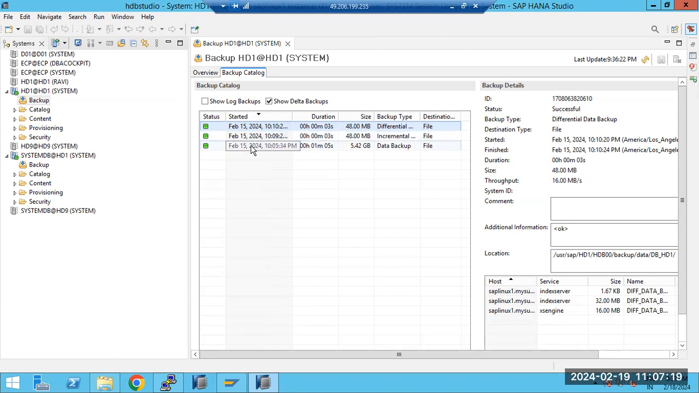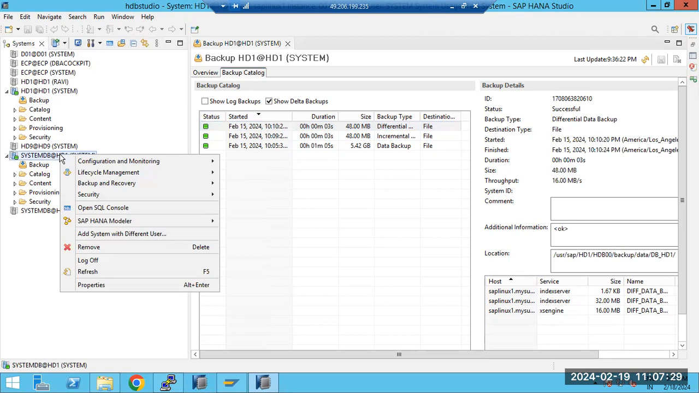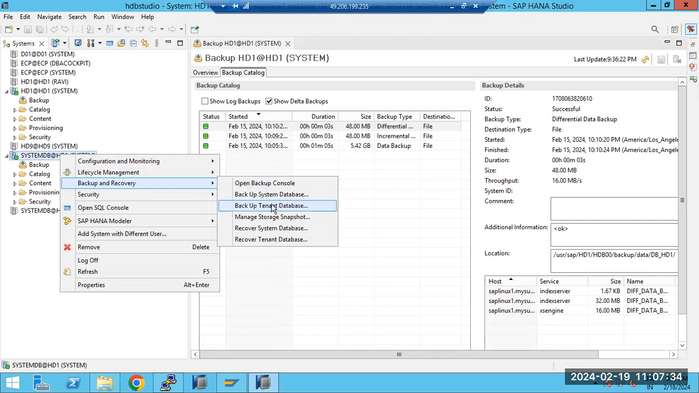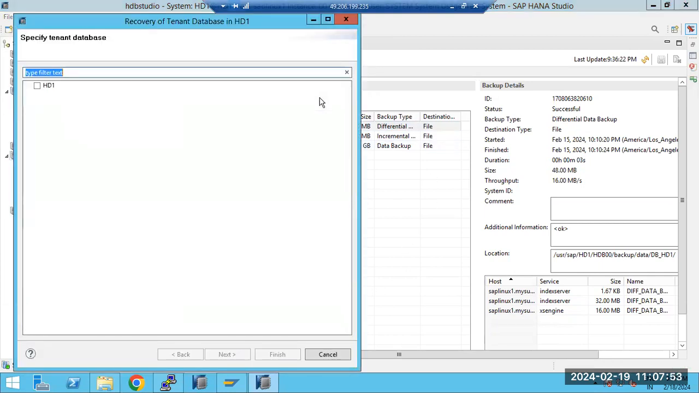Then check when the last successful backup was. We have backups on the 15th. Then what we can do is restore it using the system DB. Using the system DB, we go to backup and recovery. We can do the recovery to recover the tenant database or the system database. Just use the recovery, and we will get the recovery wizard here in HANA Studio.